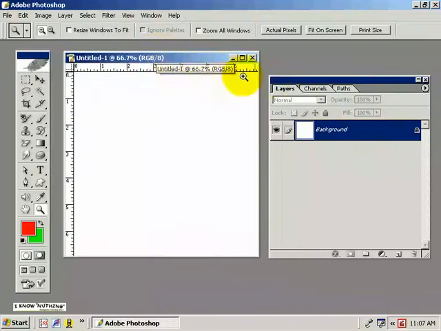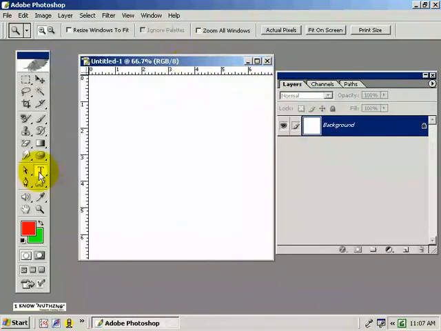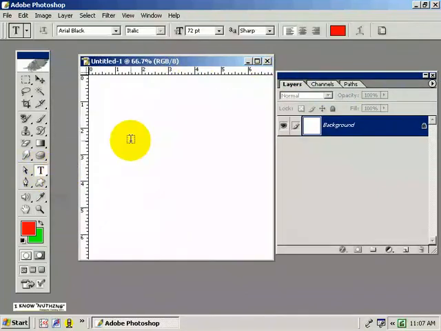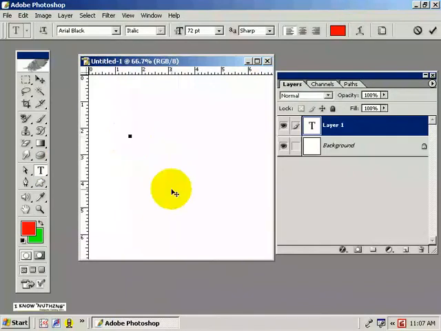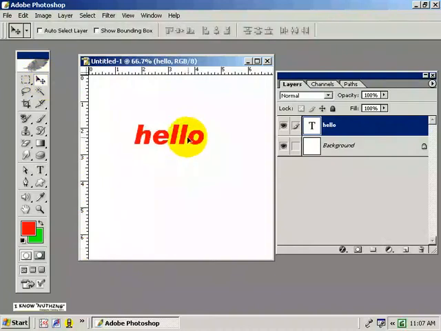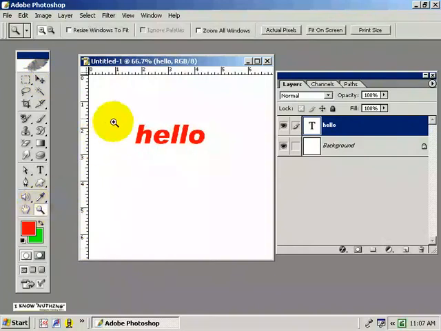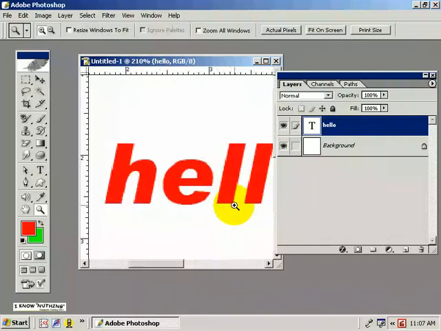Okay, I made a new file using text, horizontal type tool. I'm going to click and just type hello. Okay, now zoom in nice and close.